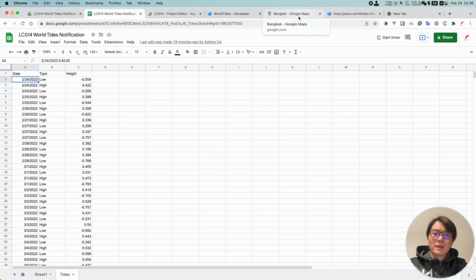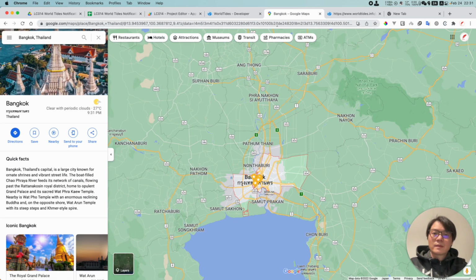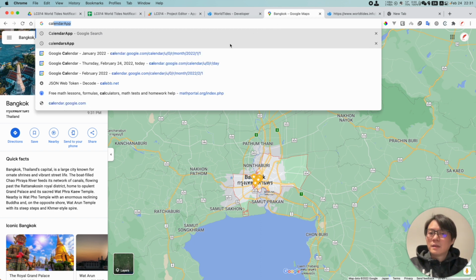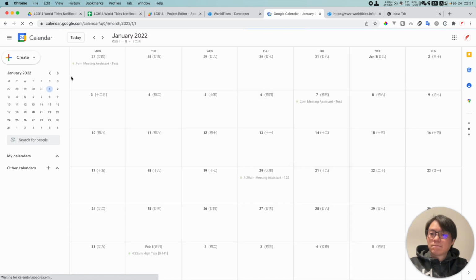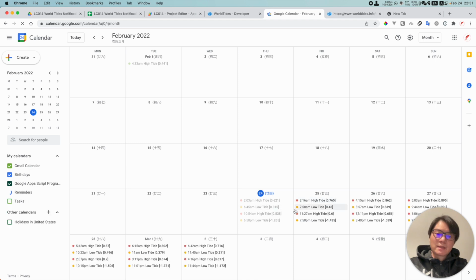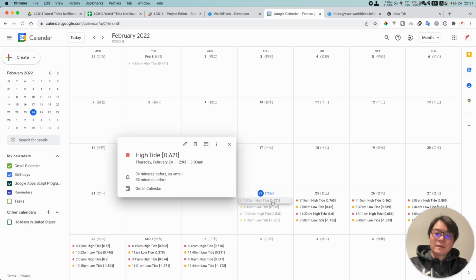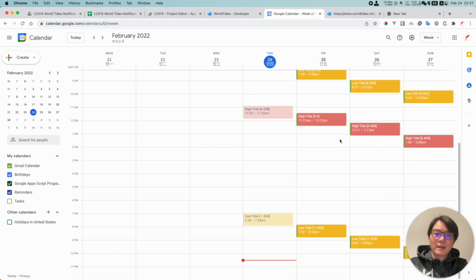Not sure if it's done. And let me check my calendar. So right now it's done. Calendar. Today. So as you can see here, I got a full, yes, this is a week of the tide event for Thailand, for Bangkok. So if I change it to week view, it's like this, something like this.